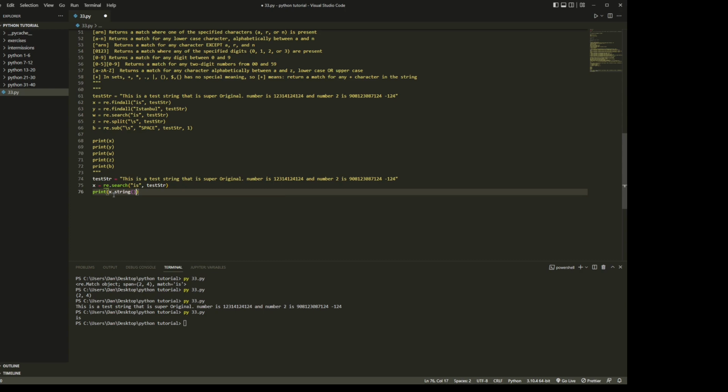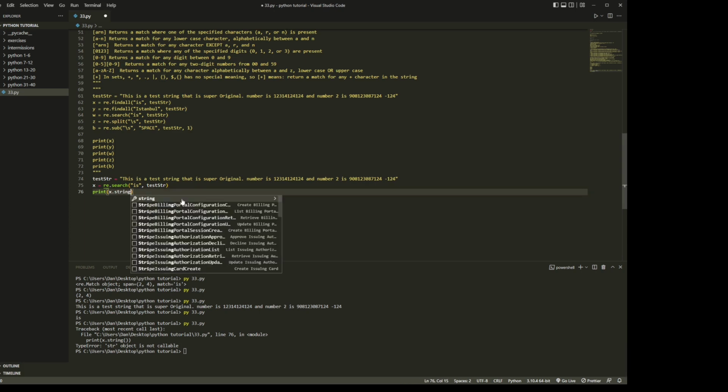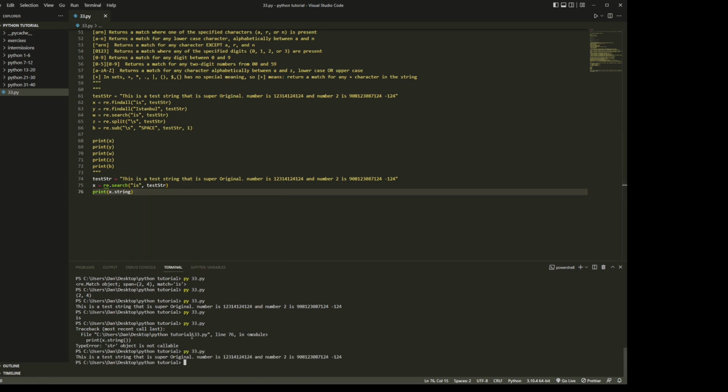So really quick, I'm just going to show you what happens if you try to execute string, just so if you run into this error, and it says string object is not callable, and we're trying to call it with these brackets here. So if you see something's not callable, try to delete the brackets, see if it works, and if it does, error fixed.